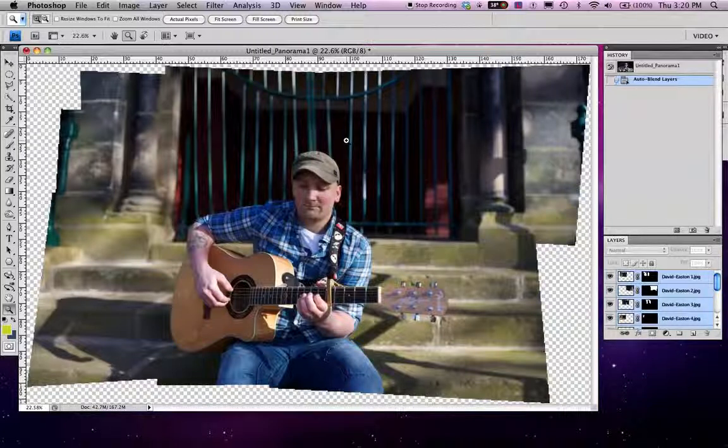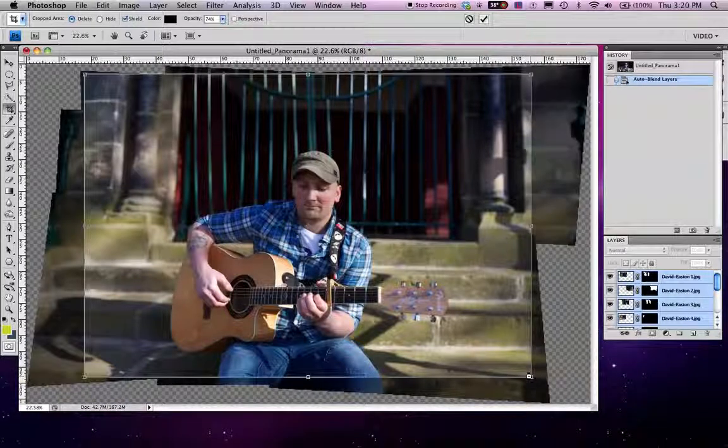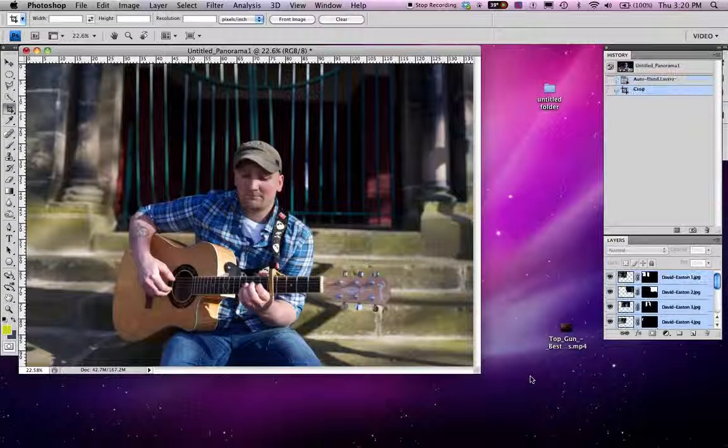Right, so it comes back like this, and then you've just got to crop it. So C for crop, and then do something along those lines. Press go, and there it is.